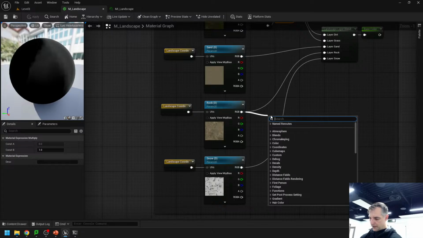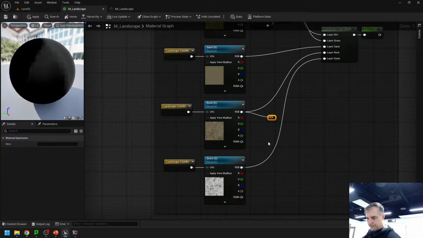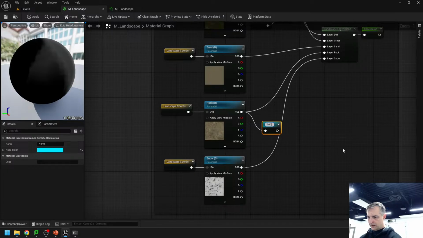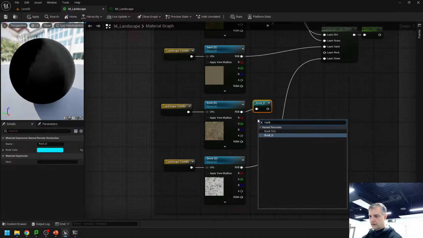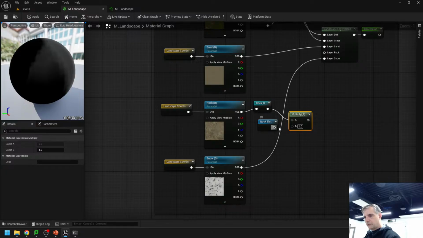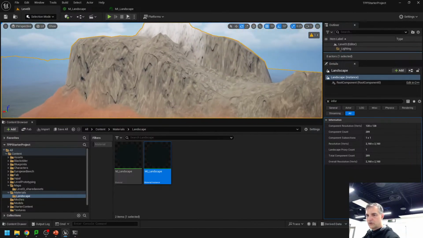So this will be called add reroute. Add named reroute parameter. We'll call this rock D, and then we'll take this one, uncheck that one, and get rock tint. Here it is, and we'll multiply those together. And when we get that multiplier, then we should get a darker version, actually a more gray version of my rocks. And we do. See?